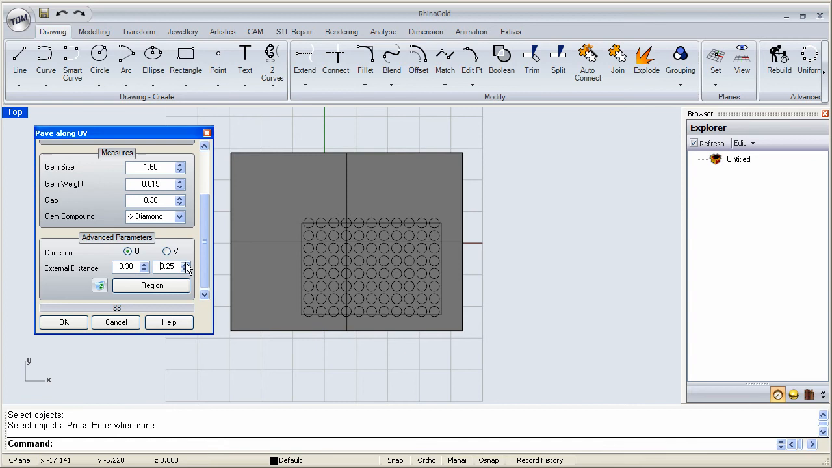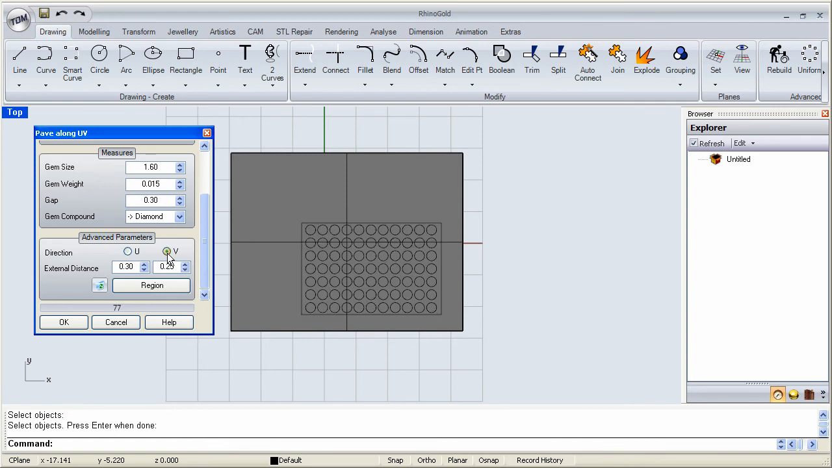And here we can work either U or V. In this case, I'm going to change it so that it adjusts, since it's much longer than it is wider. So it reads the V, and we can change the gap back to 0.3 on both. And maybe right around there. So as you can see, you can create a region or do the pave on the whole surface.